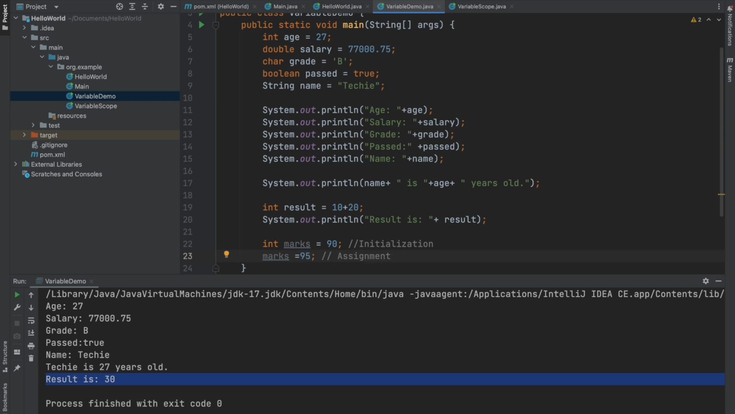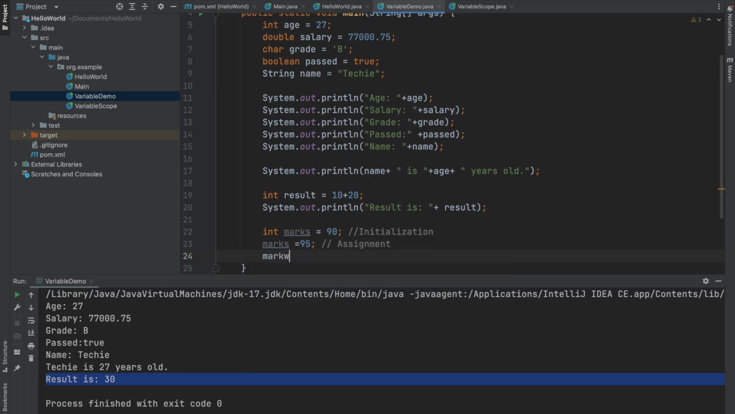Now, here is how updating a variable or reassignment works. You can assign a new value to an existing variable at any point. Example, marks is equal to 98. When you assign a new value like 98, Java simply overwrites the old value 95 in memory. A variable holds only one value at a time.